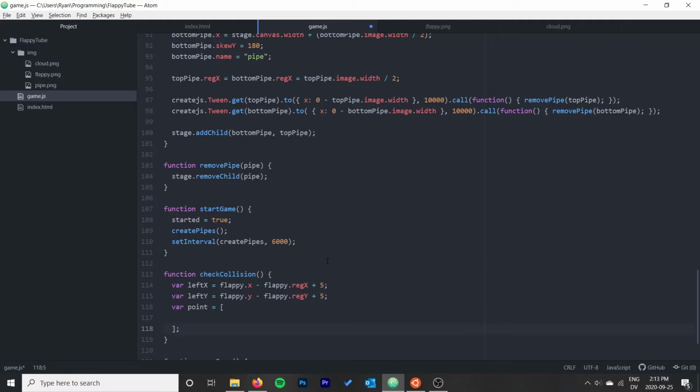You could check the middle too. You could add as many points as you want. Just remember that when you're adding points, you're making things more complex and it's going to slow the game down if you add too many.